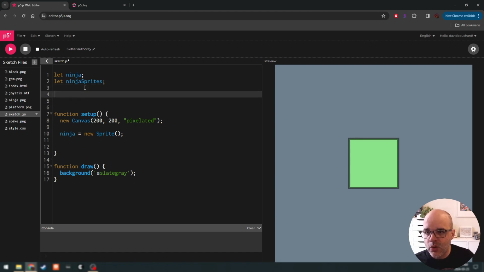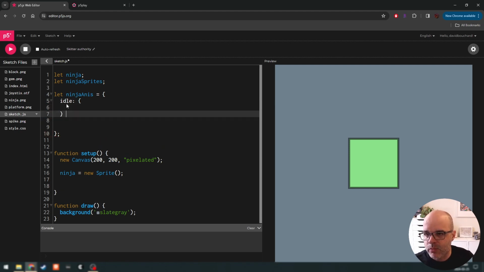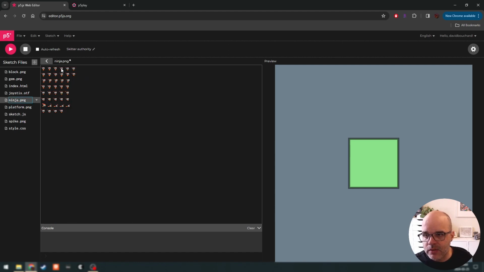Okay? So we'll have ninja sprites, and we're also going to have a variable. Let's call it changeAnis for animations. And the idea here is that we're going to have an object, and inside of this object, we're going to define a list of animations. So for example, we're going to start off with the idle animation. Idle is going to be in our sprite sheet, row 0, and it's going to have 6 frames. If we go back to our Ninja PNG, idle is the first row, and it has 1, 2, 3, 4, 5, 6 frames of animation.